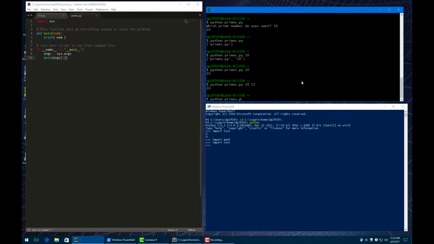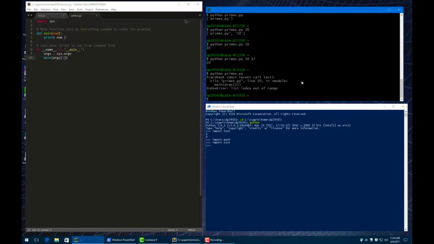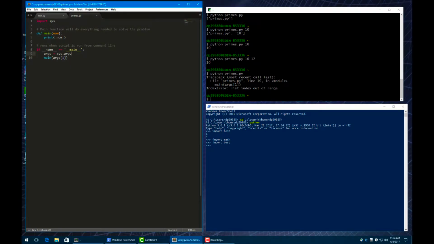Or maybe the user just puts no numbers in there. Okay, now we get an error because you're trying to access arg sub 1 and there is no arg sub 1. There's only an arg sub 0. So we need to make sure that the user is doing the right thing.